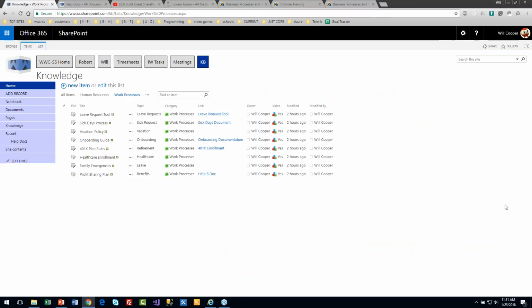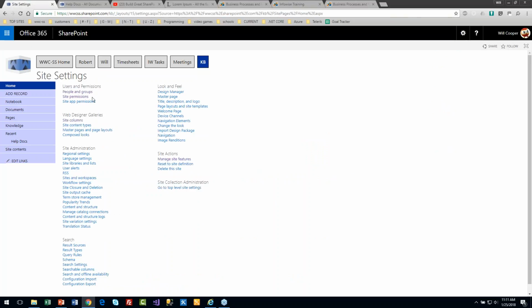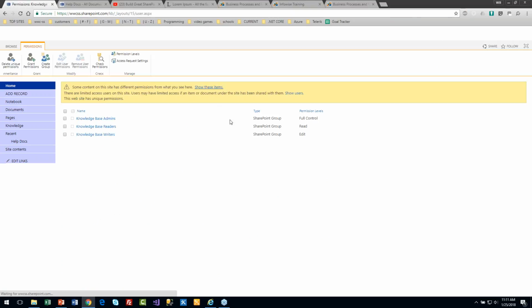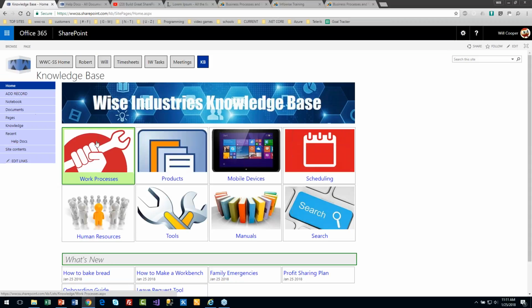Okay, and then we want to have emails go out, so we're going to have an email alert tied to this list. I'll show you how that's set up in just a minute. In terms of permissioning, certainly we need some controls around that. I just created some SharePoint security groups for this site so that only the content authors can add to that. For other folks, they just have read-only access to the site.